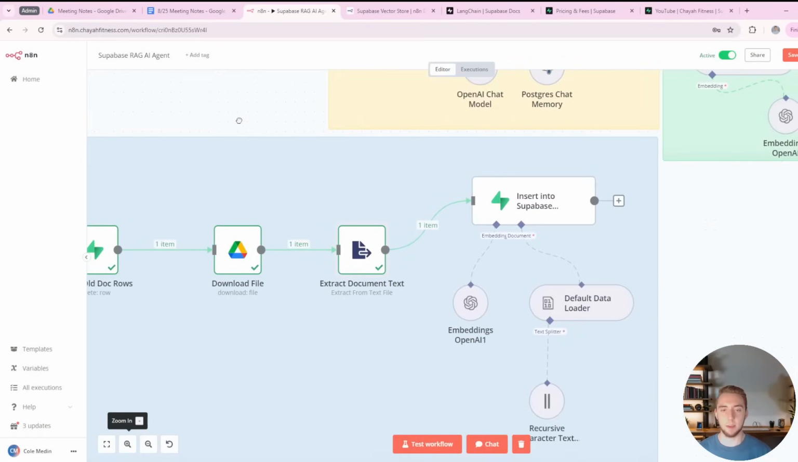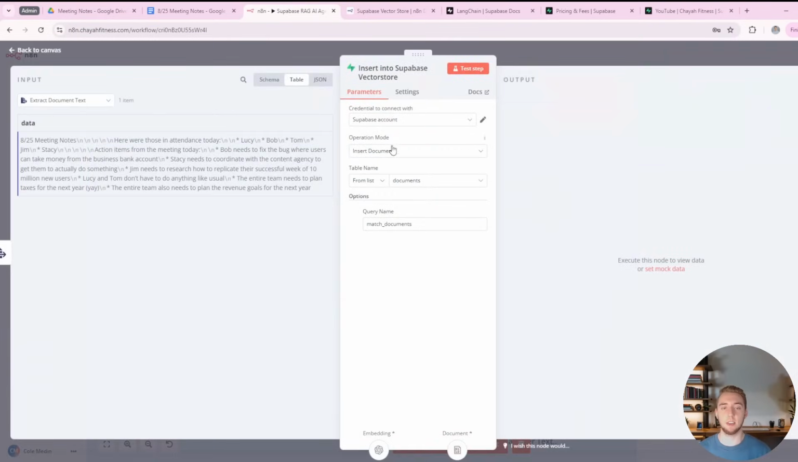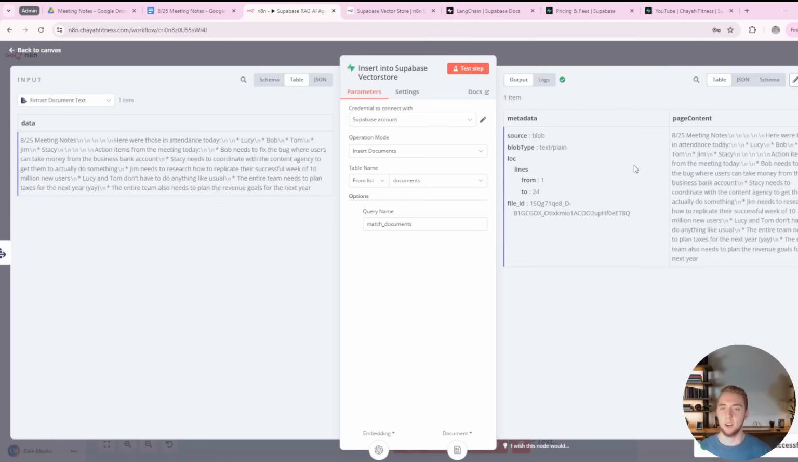And now the very last step is to insert it into the Supabase vector database. So the credentials are the same as what you've already set up. And we're going to do pretty much all the same parameters as before using the documents table and then the match documents query. So when I run this, sure enough, I get an output with the page content that matches exactly with the data that we put into this step. And it doesn't have to do any chunking here because the file is small enough.